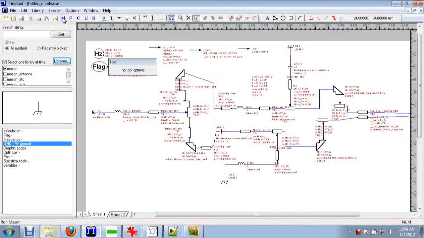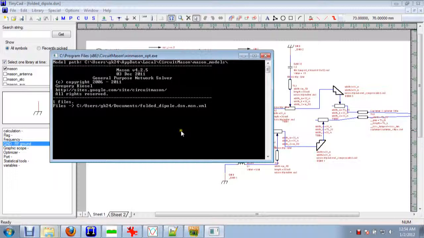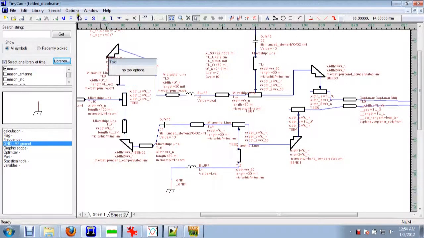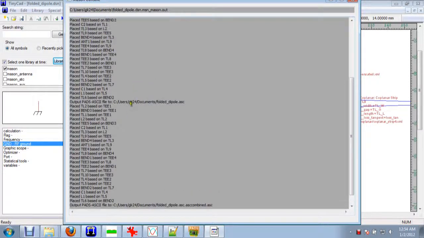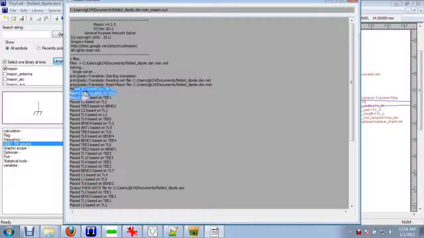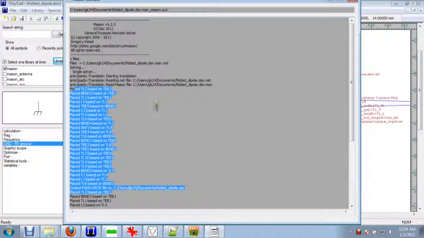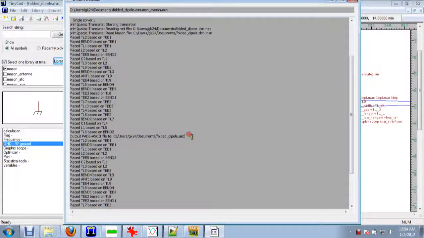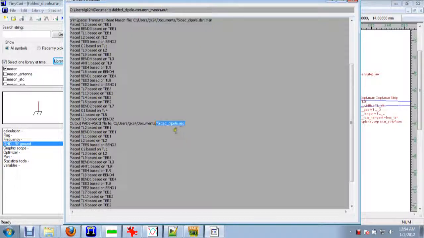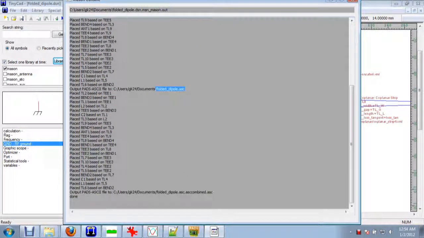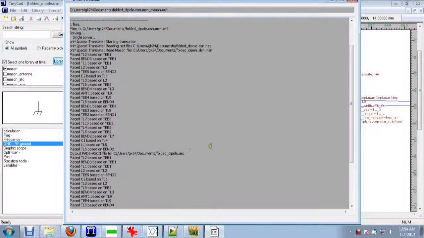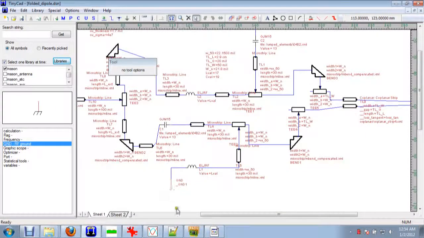So if I run Mason, alright, if I pop up my console, I can see that I've placed all of my transmission lines. I don't see any errors, and it's actually output two files. One of the files is folded_dipole.asc, and another one has this extra little combined bit, and we'll talk about the two different files that it's creating.